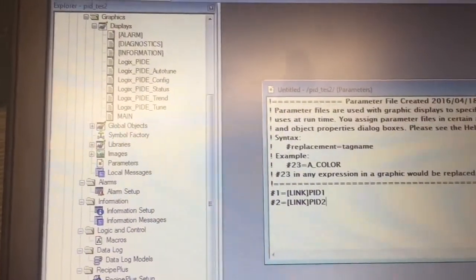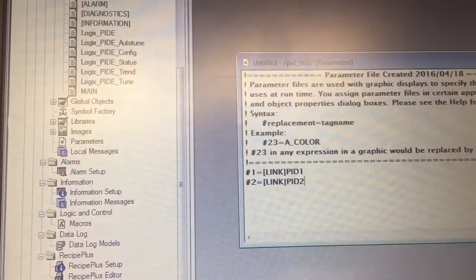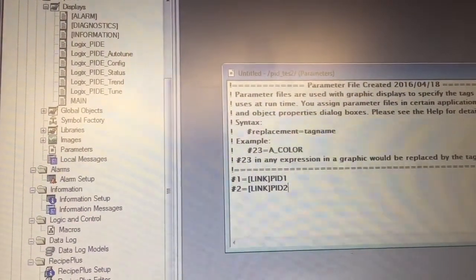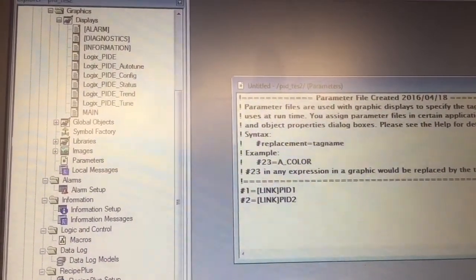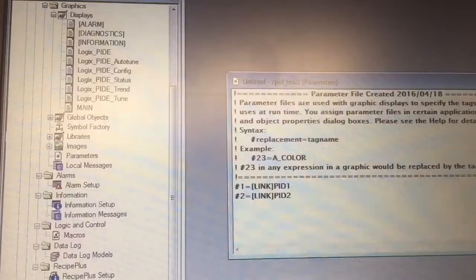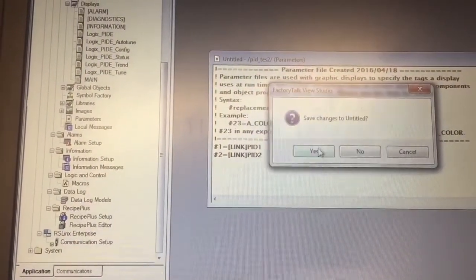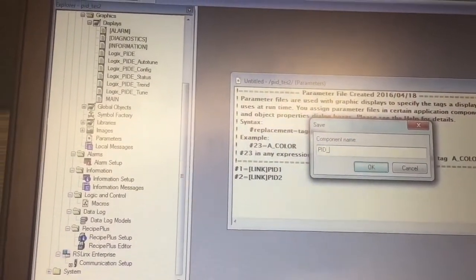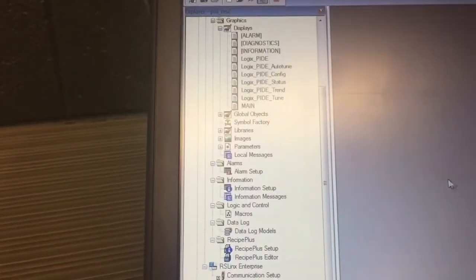PIDE2. So these two, PIDE1 and PIDE2, are structures that are in our PLC, and link is our device shortcut that we created. It's telling the HMI, okay, this is where you find that PLC or that controller on the network. So we've got that created. Save changes, yes. We'll call it PID_parameter, or just param for short. So we've got that created.